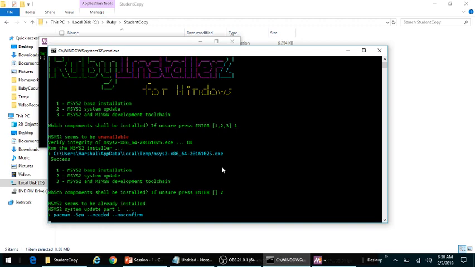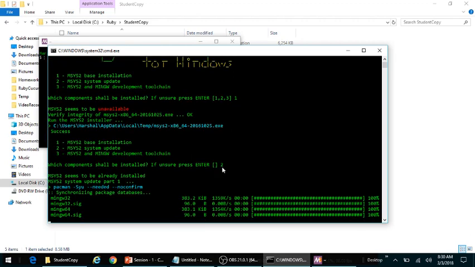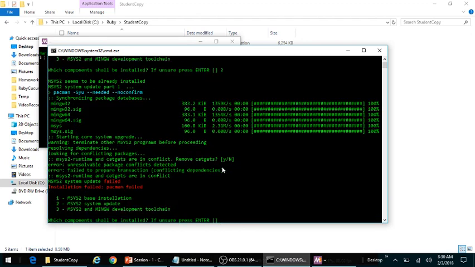It will try to update any programming, any libraries that the MSYS2 base installation has, and try to download it from the internet. So at this point, you need to be connected to the internet. Make sure you are connected to the internet, and you can ignore the errors.